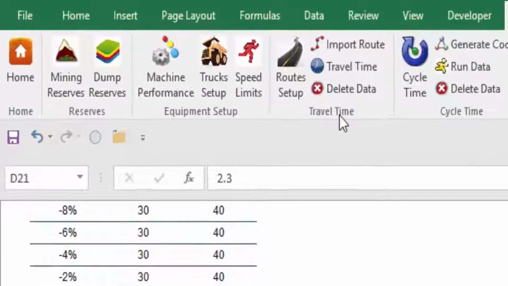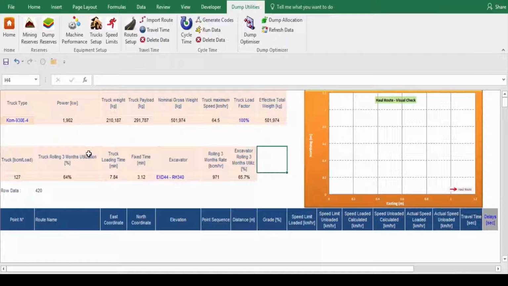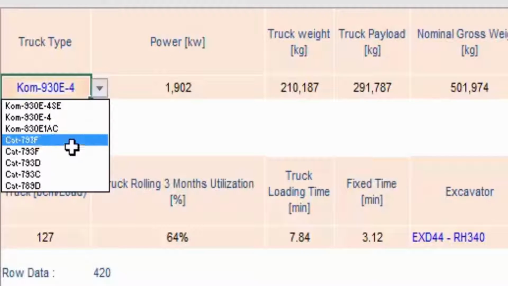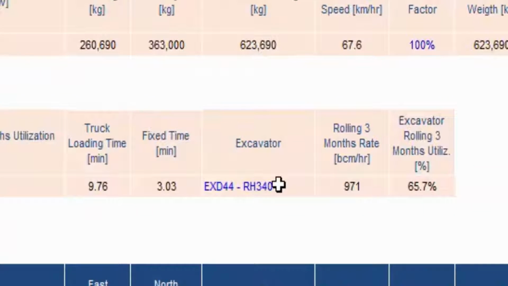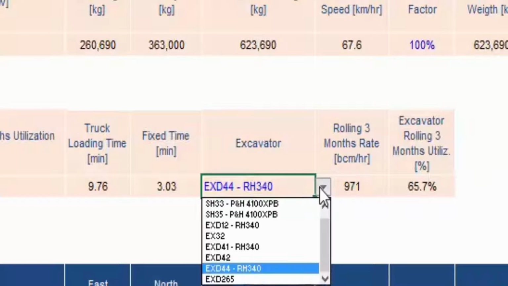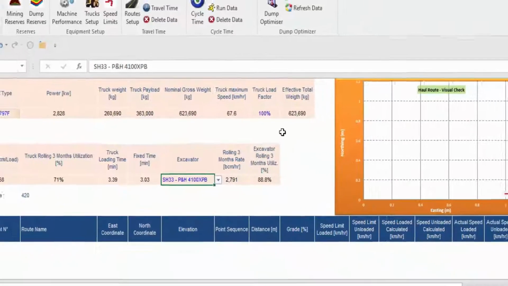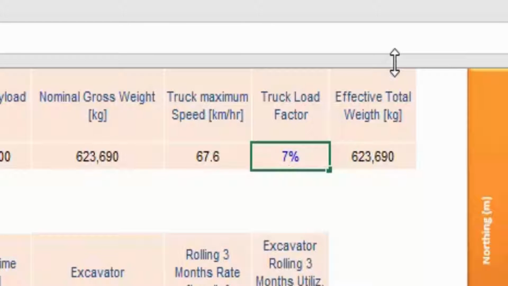The next group is travel time. In road setup, we are going to select the truck we want to simulate. In this case, we want to select the 797 Caterpillar truck, and the excavator maybe a PC 4000. Other information is the truck load factor. We are going to make an assumption, maybe 97%.